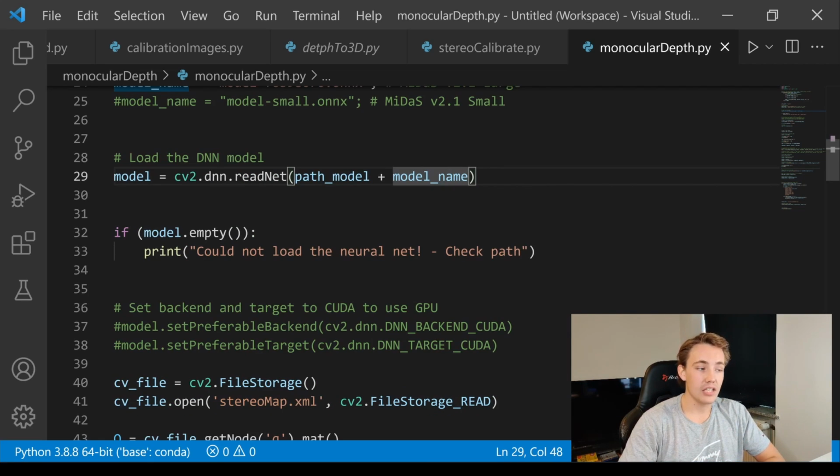We're just going to have an if statement here checking if our model is empty, and if it's empty, we could not load in the neural network, and we should definitely check the path, because one of the most common errors is that we're not specifying the path correctly, and then we can't load in the model, we won't have anything in our model, and we won't get any results at the end.